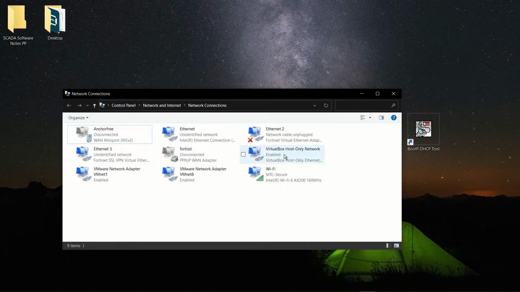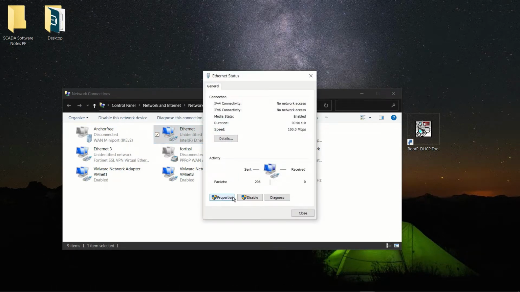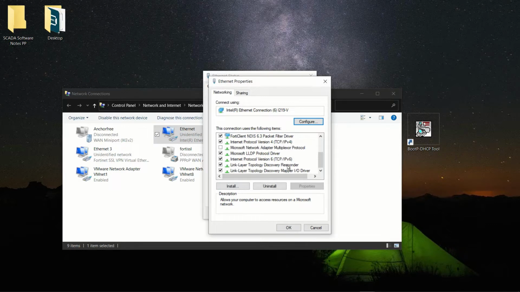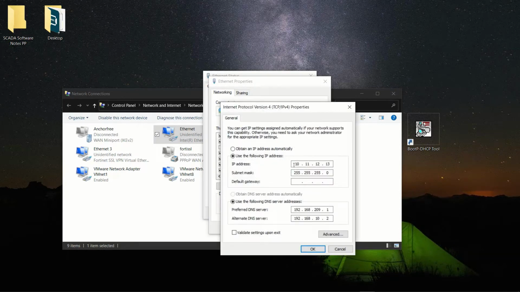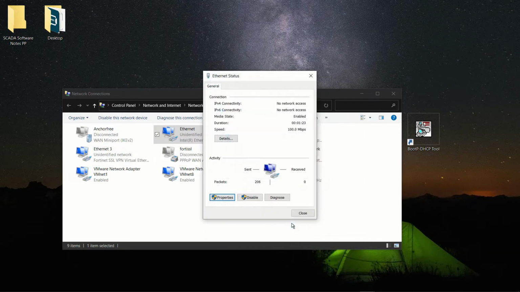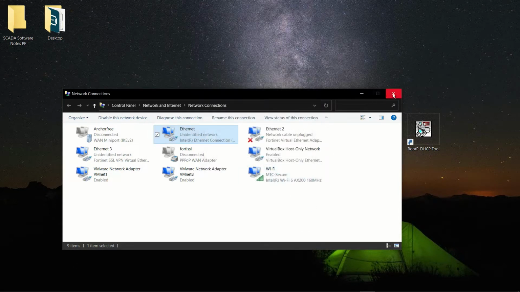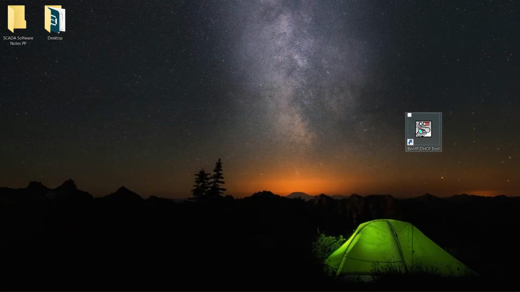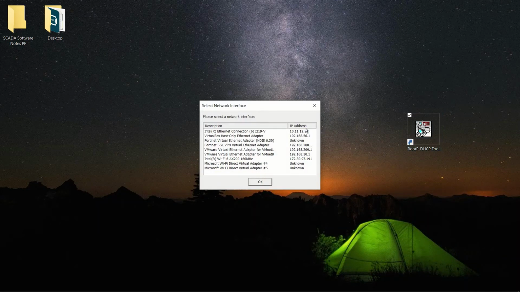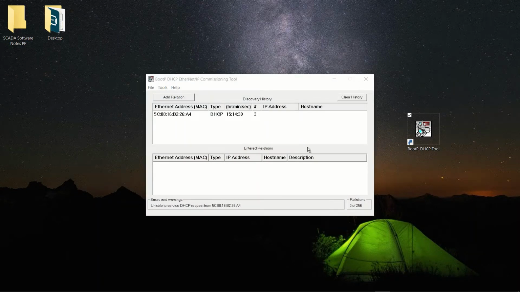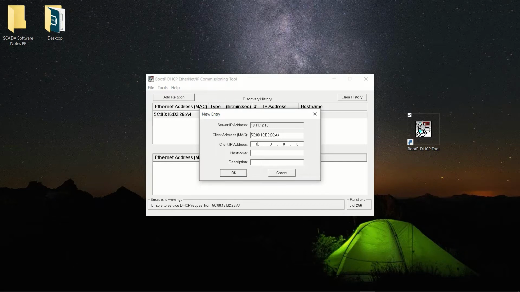We're going to go to our network settings and change our IP address to an address that is easy to remember. And then we will open up BootP and select our newly configured IP address. And you can see here, this is the PointIO. And from here, we can set the PointIO's IP address.